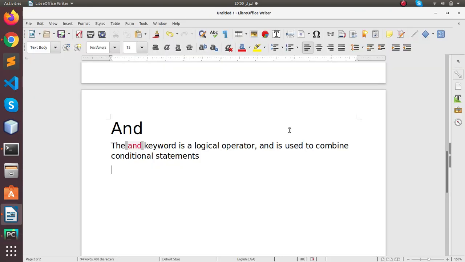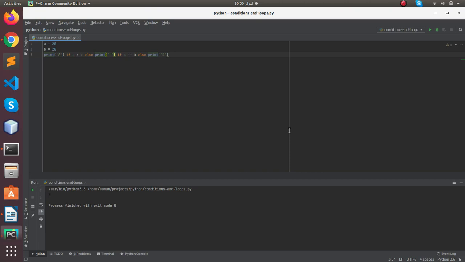Now let's look at the AND keyword. The AND keyword is a logical operator and is used to combine conditional statements. Let's see AND operator in action.